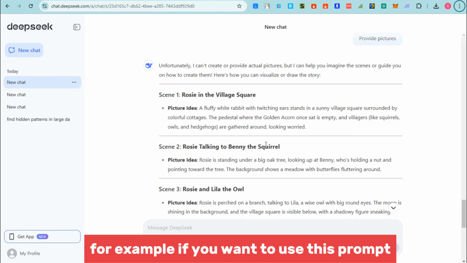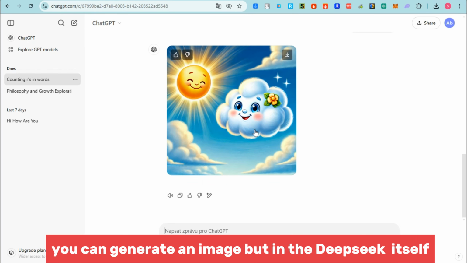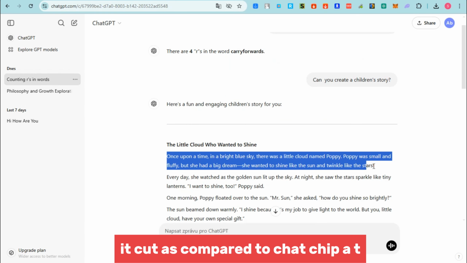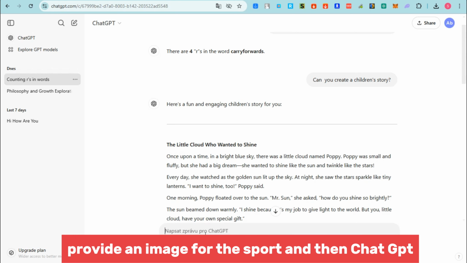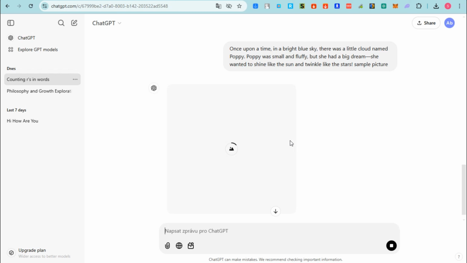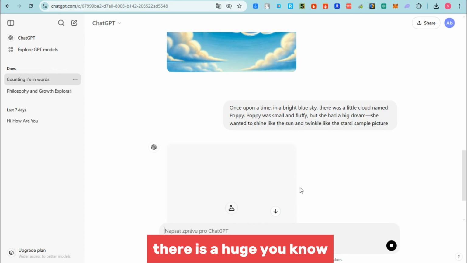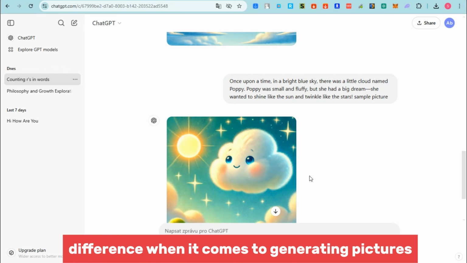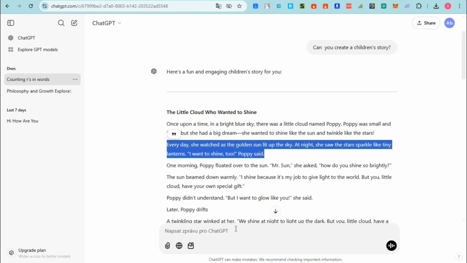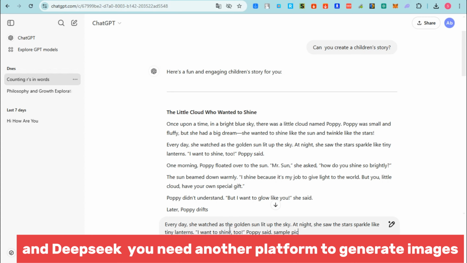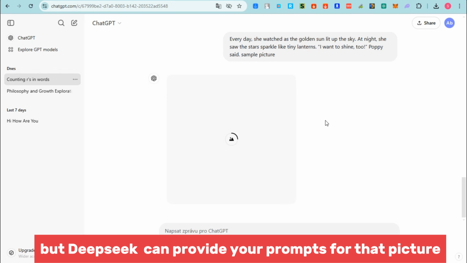For example, if you want to use this prompt, go to Leonardo AI and then paste in this prompt, you can generate an image. But in DeepSeek itself, it can't. As compared to ChatGPT, I just asked to provide an image for this part, and then ChatGPT generated these pictures. And as you can see, there is a huge difference when it comes to generating pictures, as you can just basically do it inside ChatGPT's platform. And with DeepSeek, you need another platform to generate images, but DeepSeek can provide you prompts for that picture or for that image.